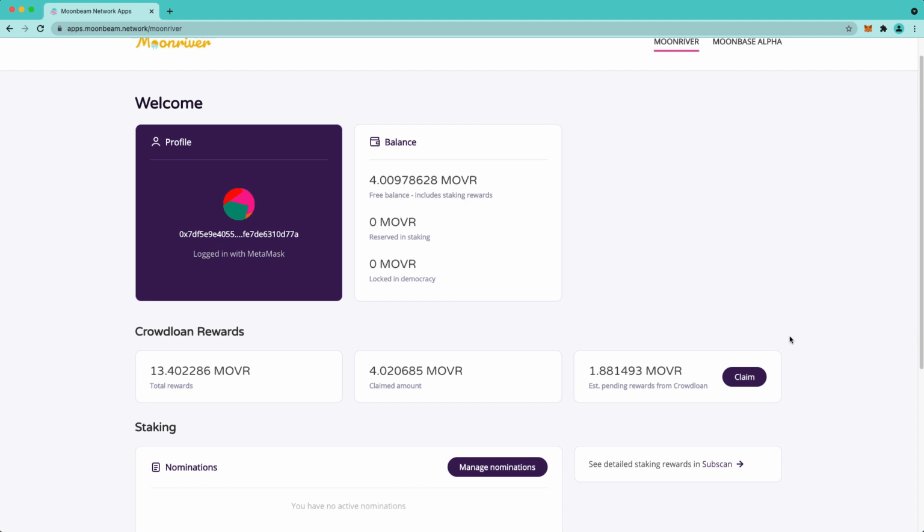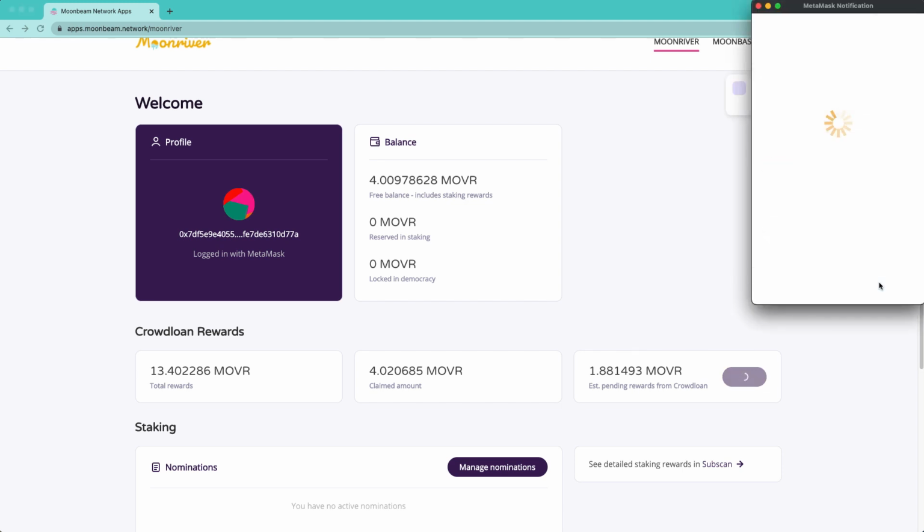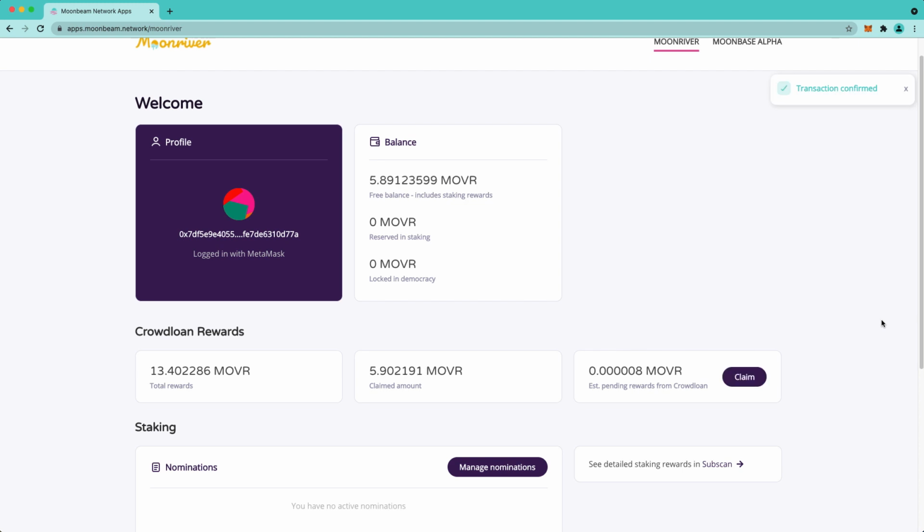So let's go ahead and do that. We'll go ahead and click claim. And we'll go ahead and press confirm. And our transaction is confirmed. So as you can see, our claimed amount has increased to 5.9 and change Moonriver.